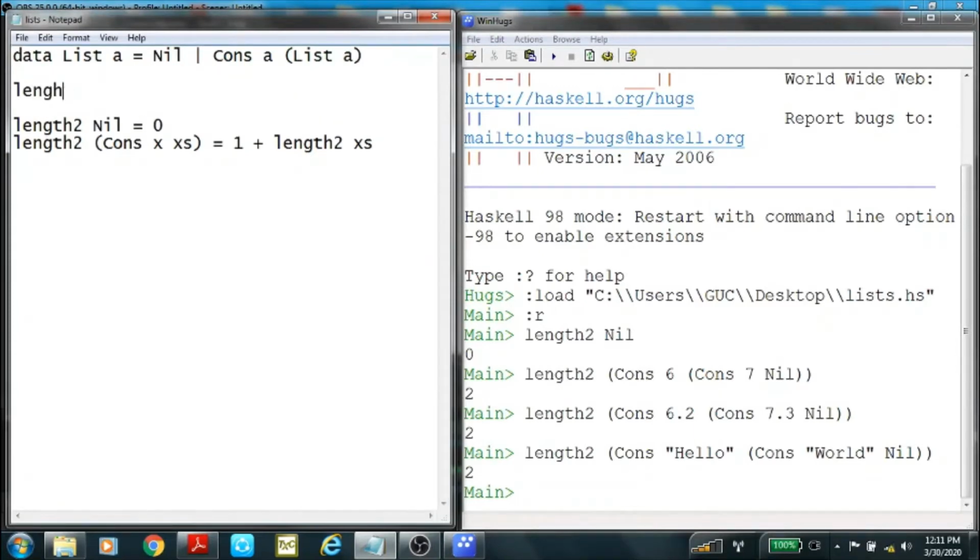Thus I will define it myself. However, you will see that Haskell will actually be able to infer a better data type in this case. Now the length will have something of type list. This is the input. It takes one parameter of type list, and it returns something of type int in this case.